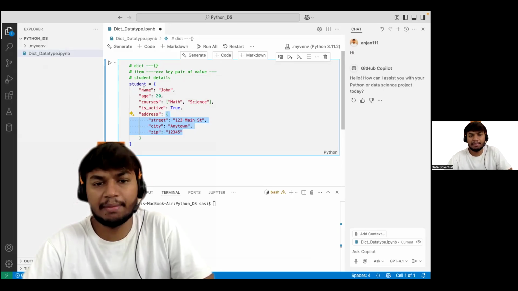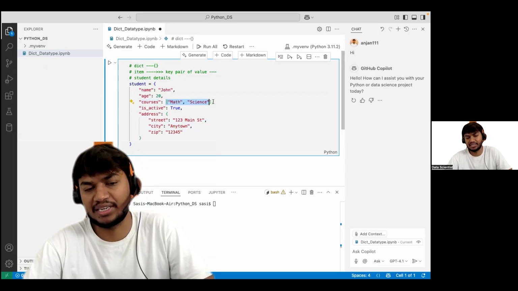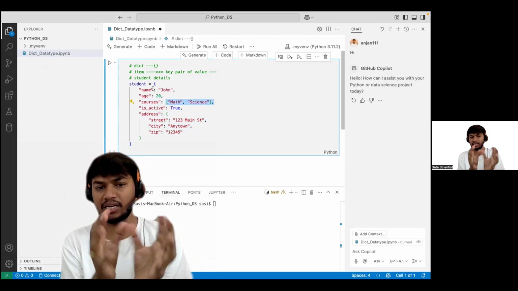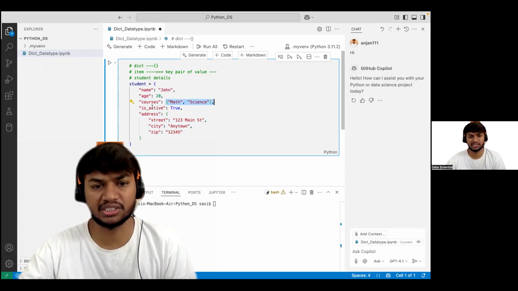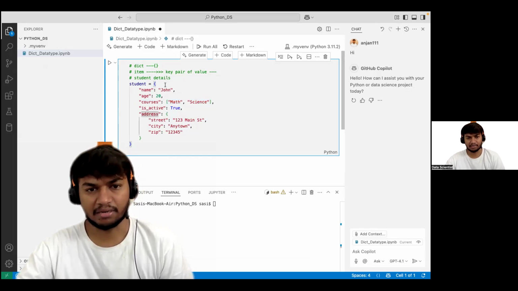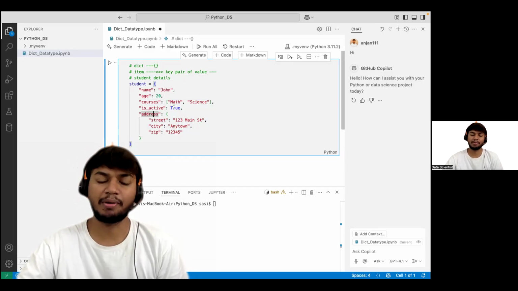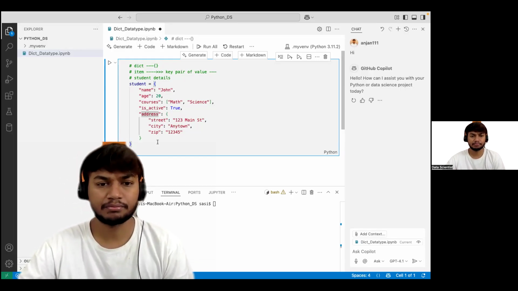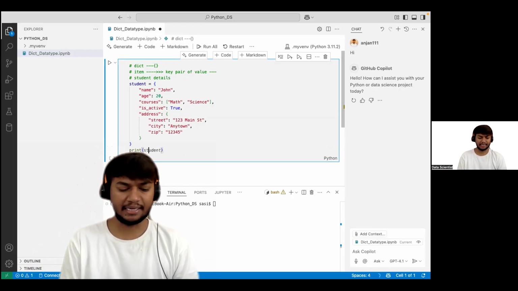See, name is the key and John is the value, age is the key and 20 is the value, and courses is the key and the corresponding value is maths and science. I already told you, dictionary means we are holding a set of items in curly braces. Item means a key pair value. Name, age, courses, is active, address are the keys, but the values are a string, an integer, a list, a boolean, and another dictionary as well. Got it? So this is how we can maintain the records.